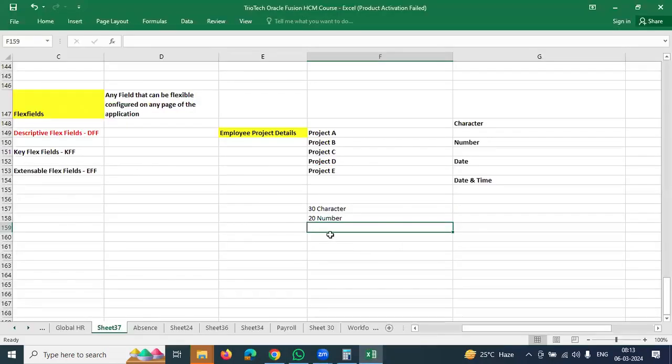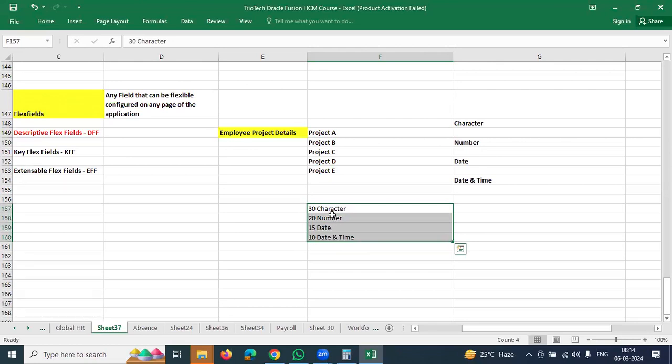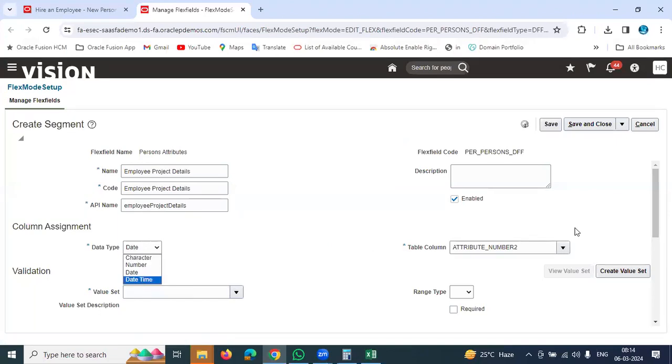See, team, 15 date type and 10 date and time combination kind of thing. So under our person's attribute DFF section, per person's DFF, team, these many segments I can create: 30 character type, 20 number type, 15 date, and 10 date and time combinations. If you want, you can check out, team. Change the data type to date and time and search it, team.